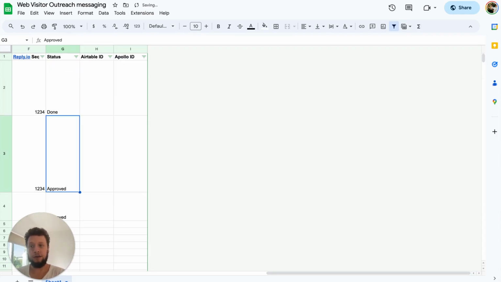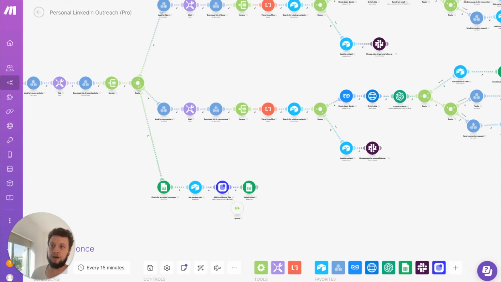So once someone is done, you no longer need to look at them again. If someone is unapproved, then you need to check to make sure the copy is fine. And if it's approved, do nothing because the automation will take care of it.